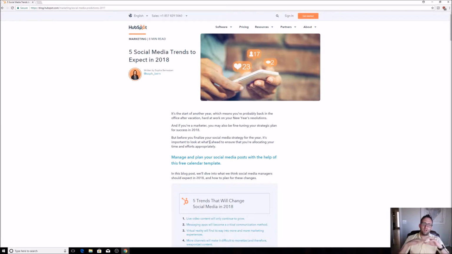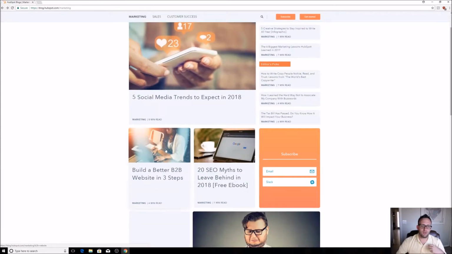So this is kind of like an umbrella. Obviously at the very top is marketing. They want to be seen as the leading experts in marketing. And with that, they have a whole host of other articles that they have to talk about. Obviously right here being 5 social media trends. And we can take a look at 1 or 2 other articles as well.